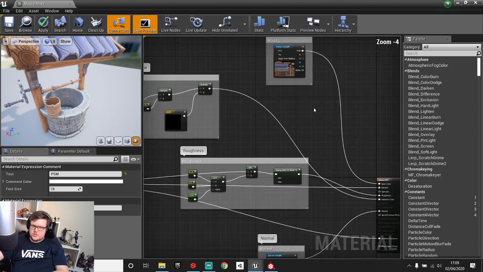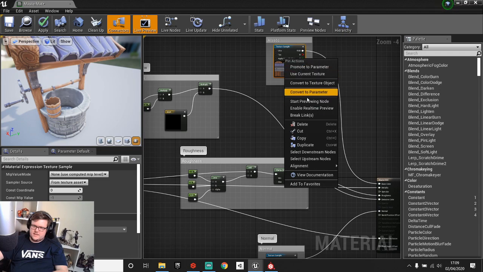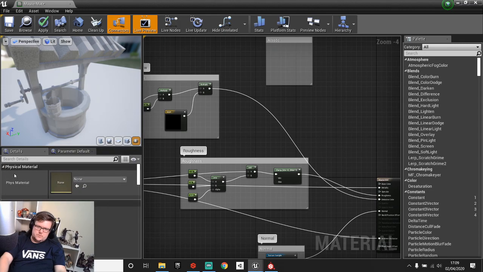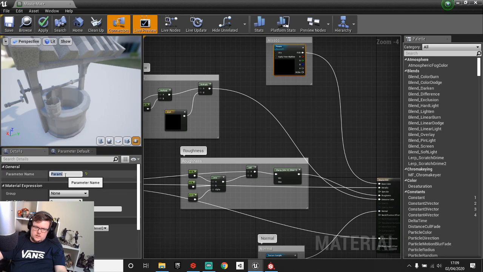Now, the next thing I want to show you is how to turn this into a master material. So at the moment, you could go around and keep making these materials, but that's quite long-winded and it's better to use instance materials. So if you right click on here, you're going to convert this to a parameter. And what that does is it allows me to not do that. So double click and I can call this albedo. Okay.